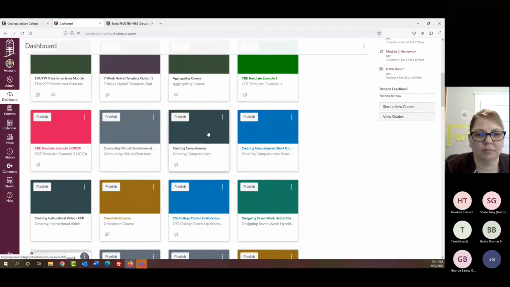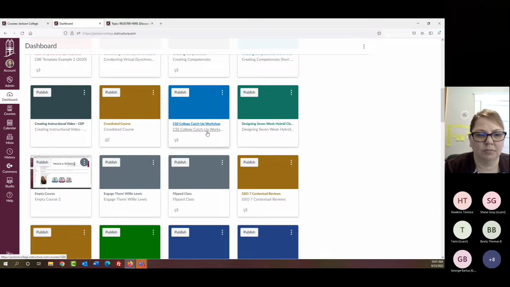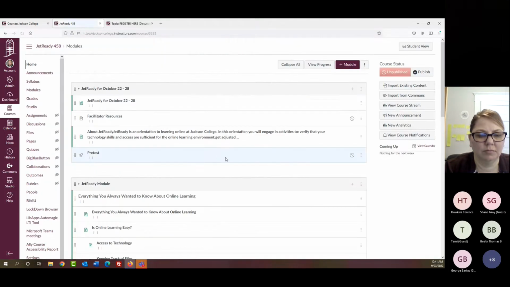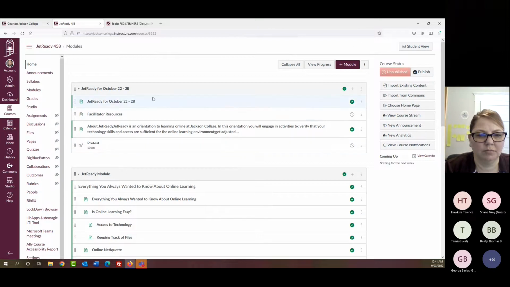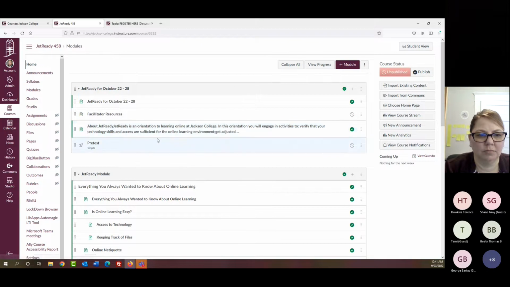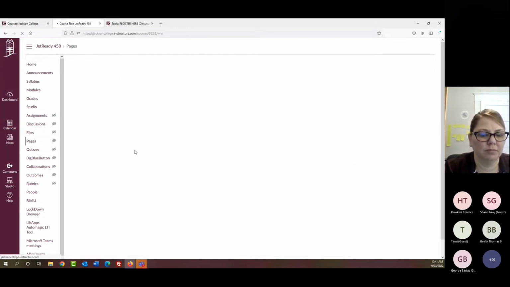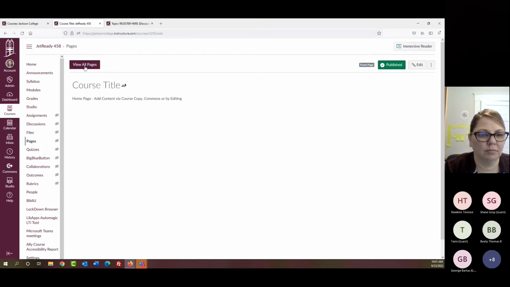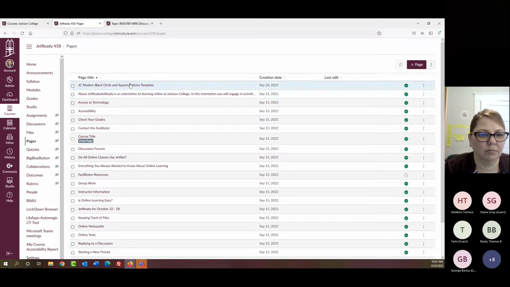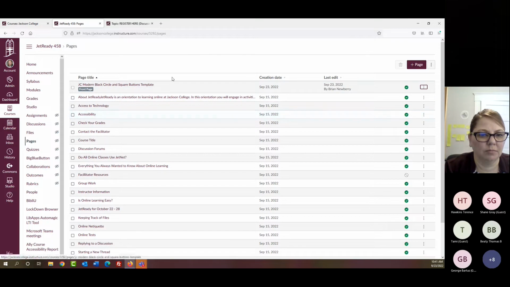Slide down to my unpublished courses and look for JetReady 458. There it is. Open it up, and nothing so far looks different, right? It still has the module view as the home page. It doesn't have anything else. If I go to pages, view all pages, there's the template right there. I can tell it to use this as the front page.